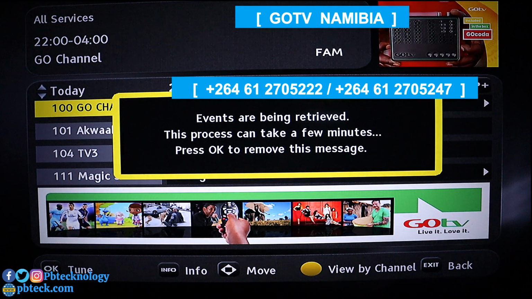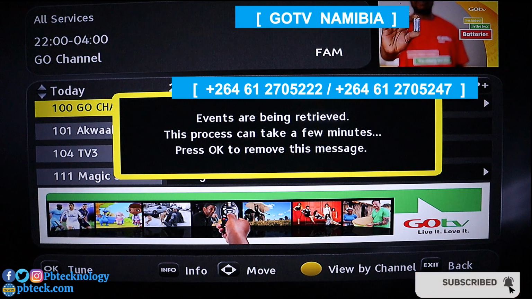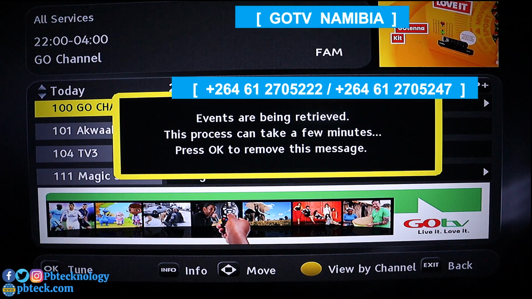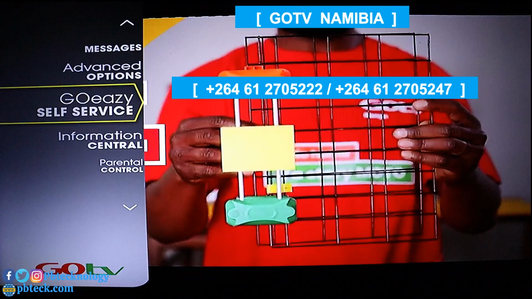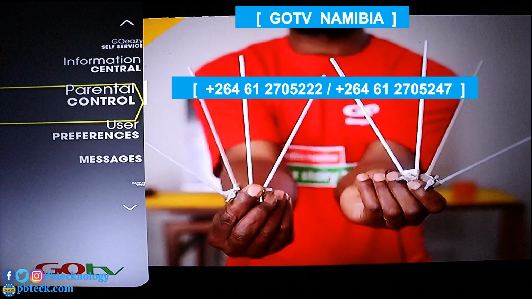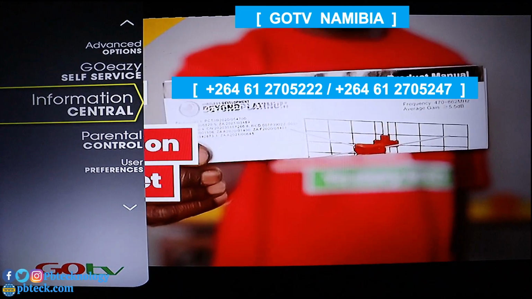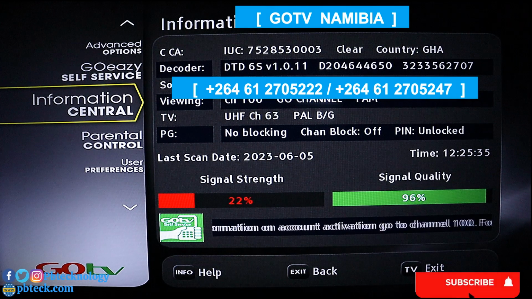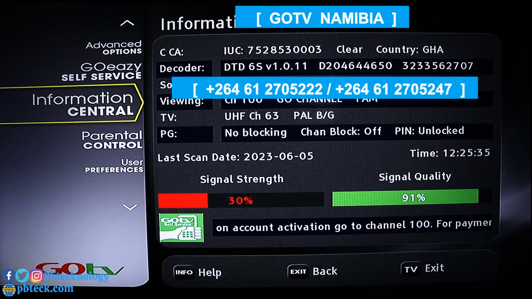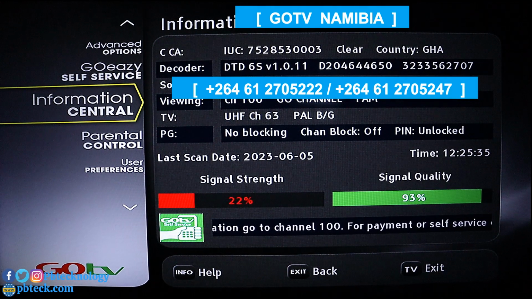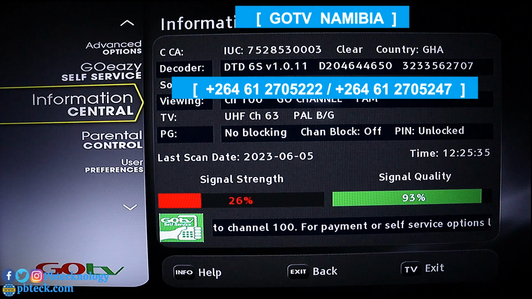If you can't find any sticker or the numbers are faded off, the next thing you need to do is to pick up your Gotv remote and you look for the green button, which is the Gotv logo. You press OK on it, and from the menu here, use the arrow up and down keys, and then you search for information central. You press OK on it, and on this page, first on the list, we have the IUC number of your Gotv decoder, and that's what they're going to request from you to actually help you out clear any error or help you out with any difficulties that you are facing on your decoder.